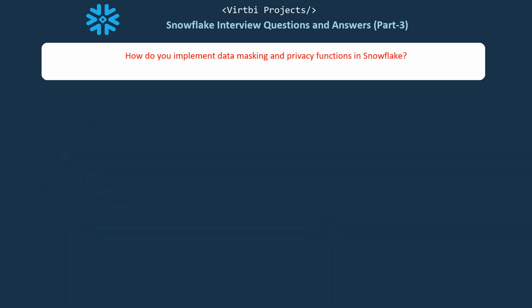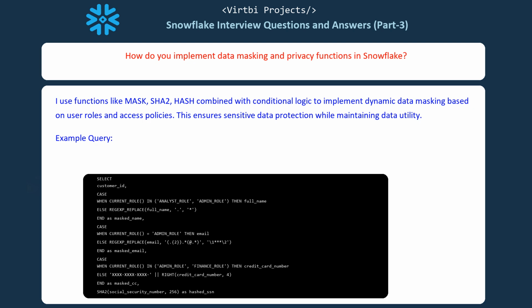How do you implement data masking and privacy functions in Snowflake? I use functions like MASK, SHA2, HASH combined with conditional logic to implement dynamic data masking based on user roles and access policies. This ensures sensitive data protection while maintaining data utility. Here's an example query.